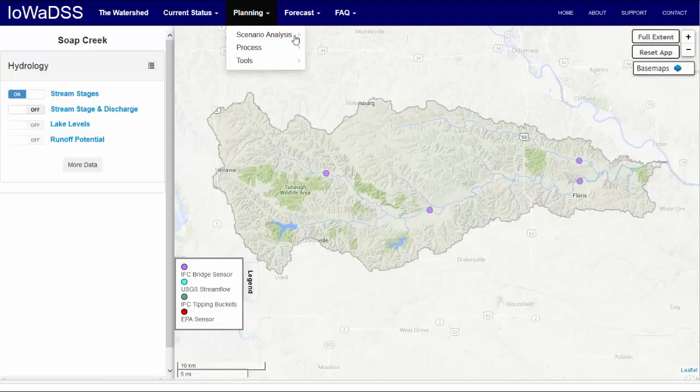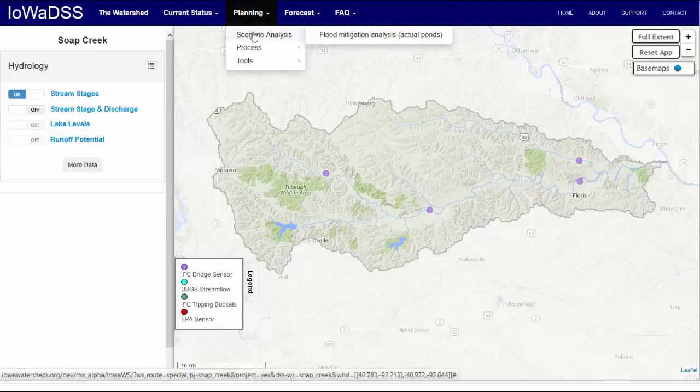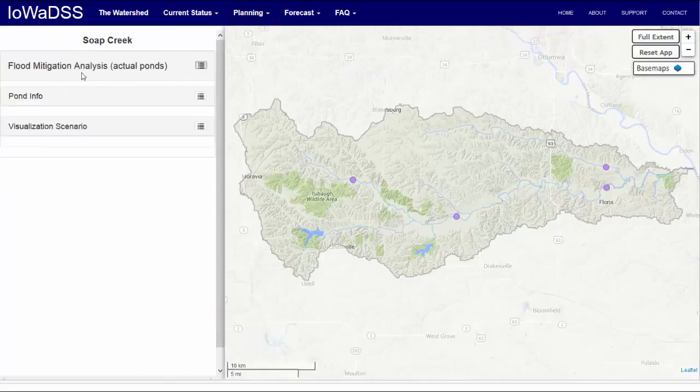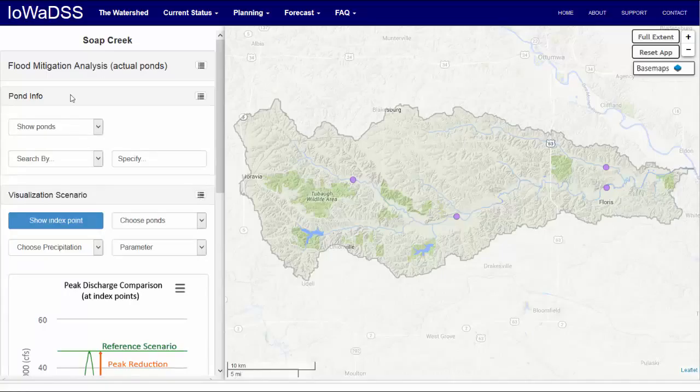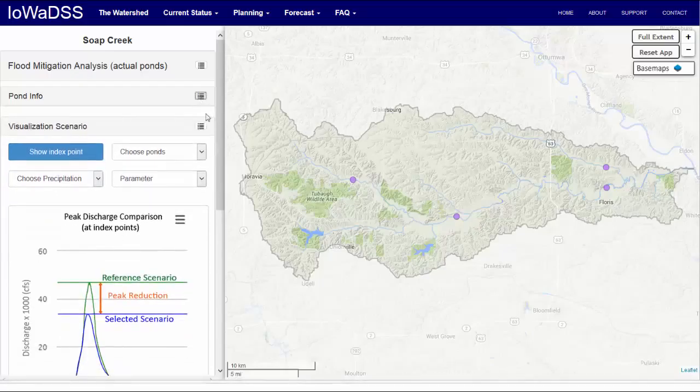The other section we would like to show you is under the Planning tab in Scenario Analysis, using the Flood Mitigation Analysis. Within the Flood Mitigation Analysis panel, you can see there's information for the pond info, and there's information on visualization scenarios. The pond info uses ponds for retaining the floodwater in the headwater, and it is simulated with HEC-HMS. For a visualization scenario, you can choose the number of ponds you'd like to select.